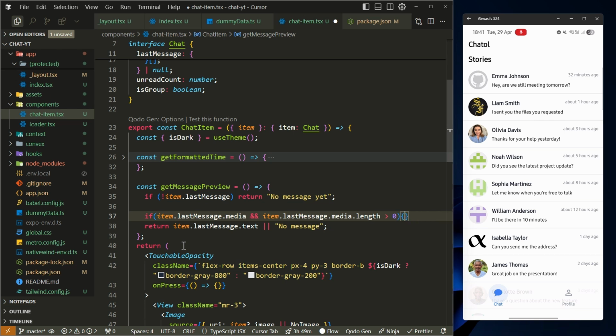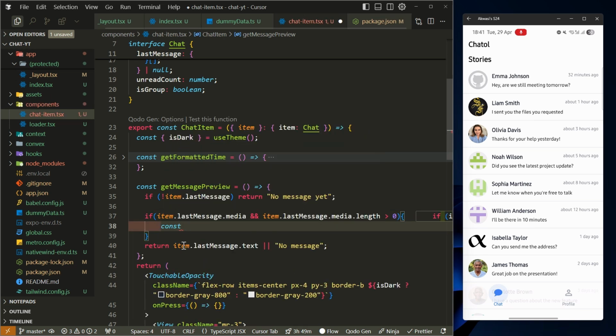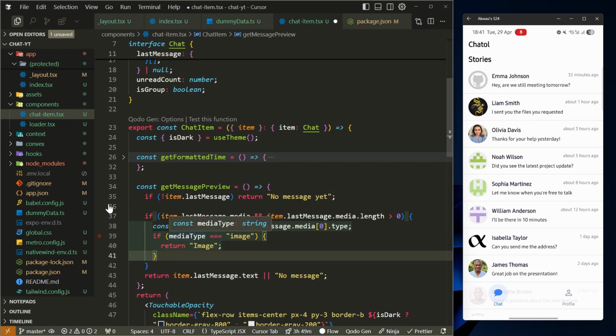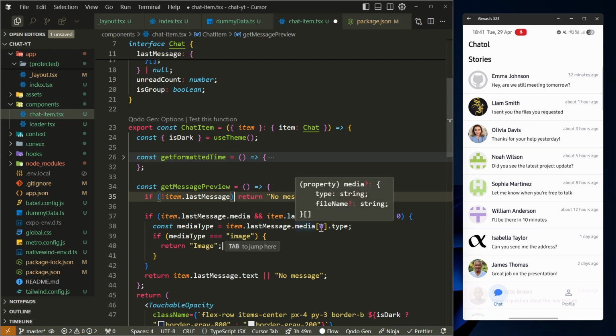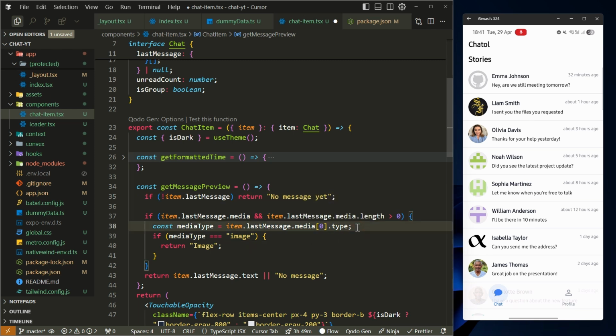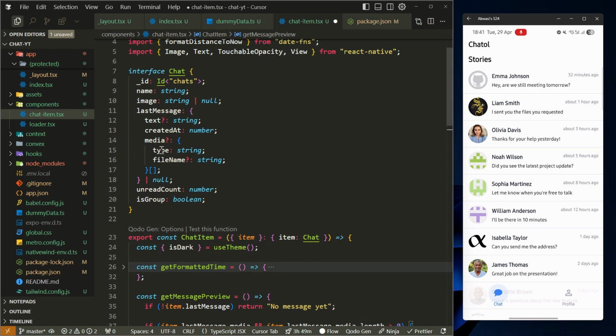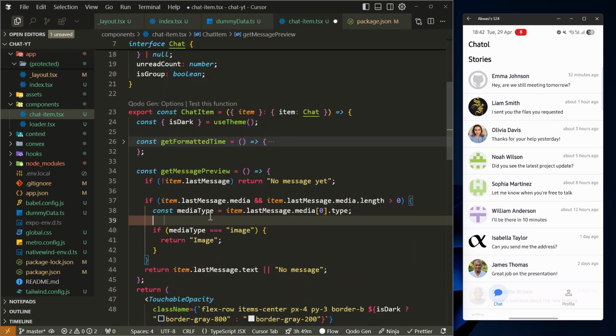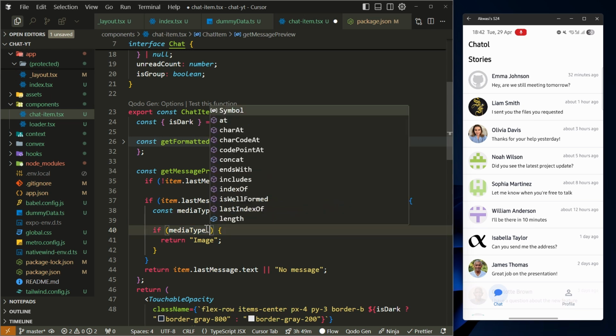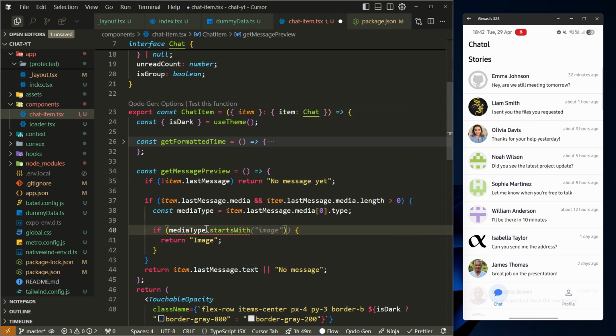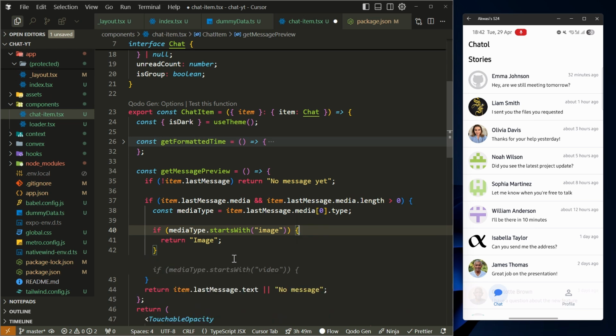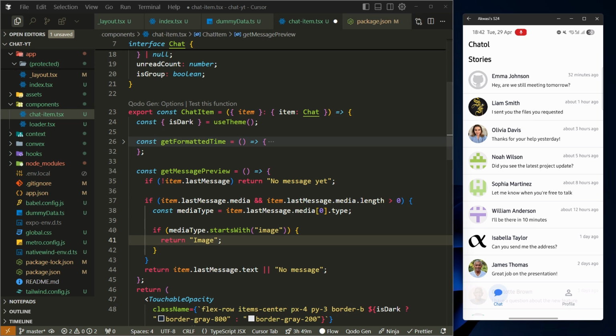In that case I'm going to say const media type should be item dot last message dot media, then we pick the first index and take the type. Okay, great. So now we check the type. If media type dot starts with image, then we can return image with the photo icon.